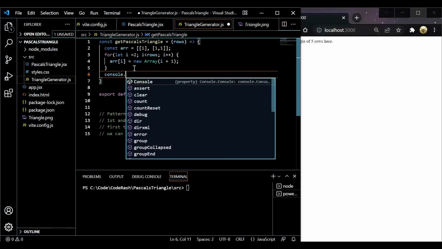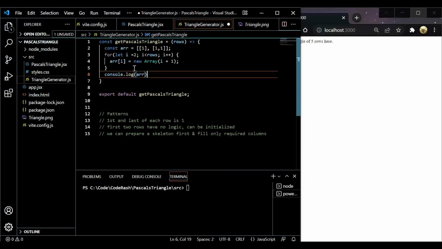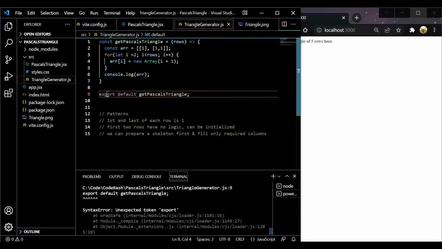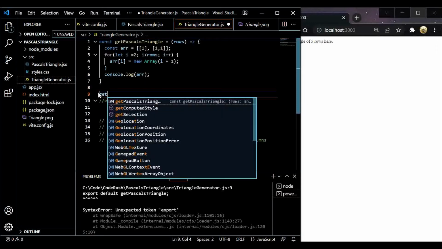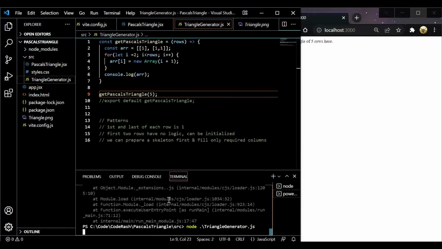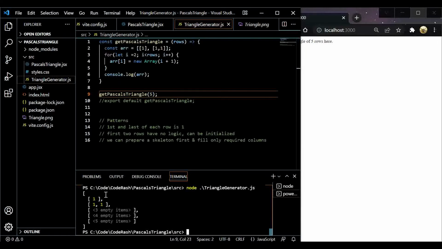Now at this point, let us log what we got. So I'm going to run node triangle generator. We got an error, unexpected token export. So for now, to run this in node, let us just call this function directly with, let's say, 5 rows, and run this again. Okay, so we got the first rows pre-filled, which we had in the solution itself, and in the third row we are getting 3 empty items, the fourth row 4 empty items, and similarly for the fifth row.